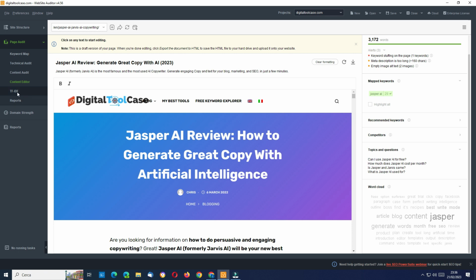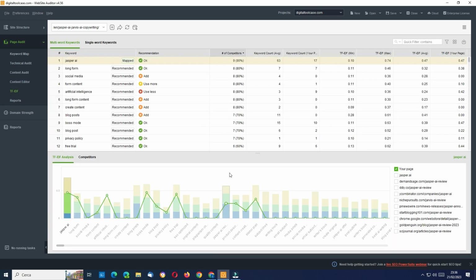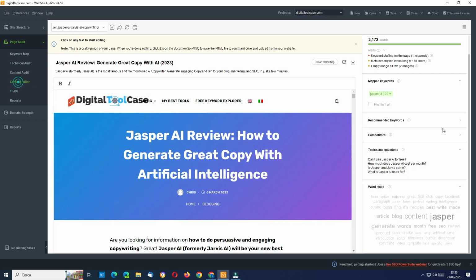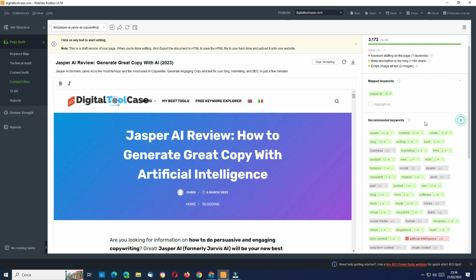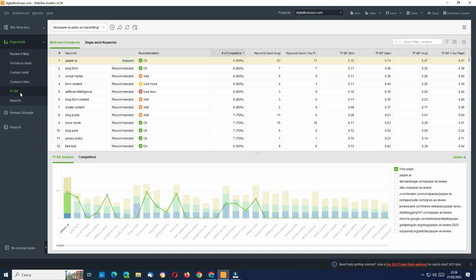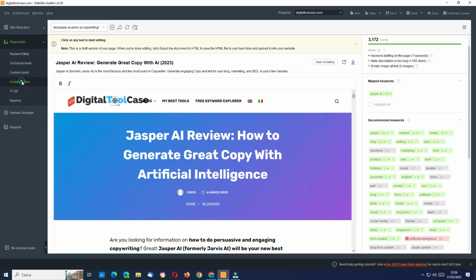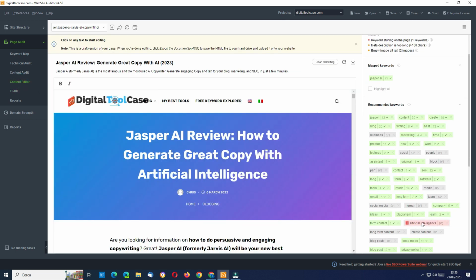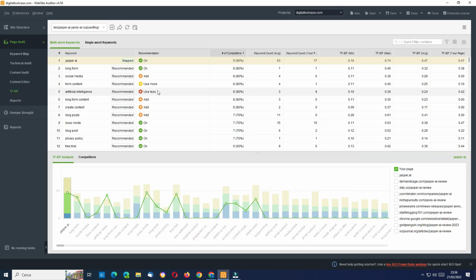Then you have this TF-IDF section. Interesting because it's another way of watching this part, these recommended keywords. This is another representation, TF-IDF. You have an analysis here, and you can see how your competitors are using these words, and if you need to add some of them or use less. Again, artificial intelligence, even here it was saying I'm using it too much in this article, and here I can see use less.